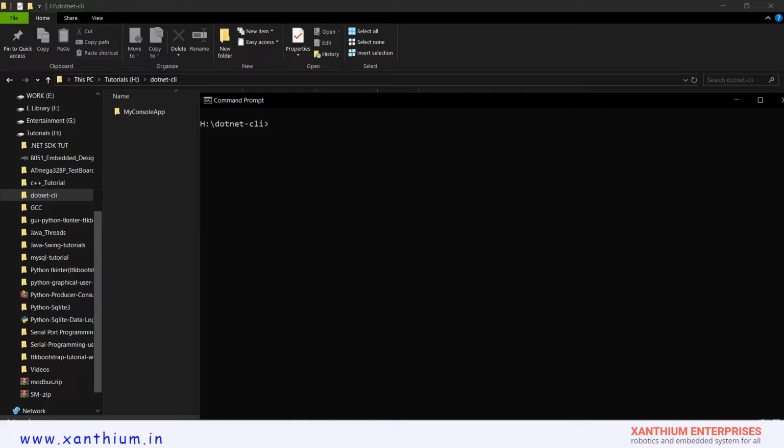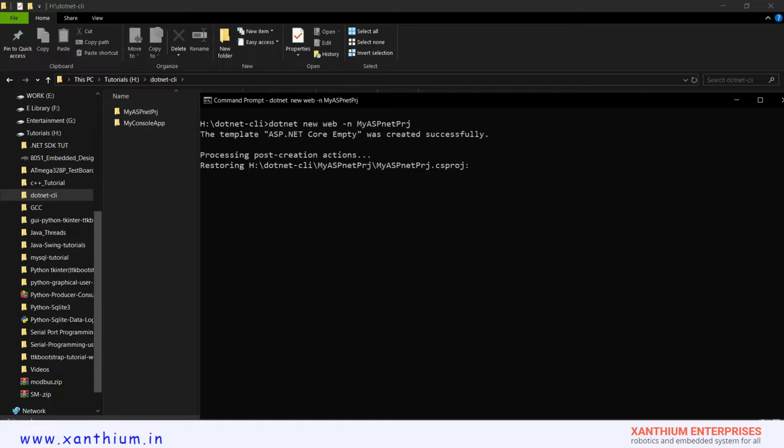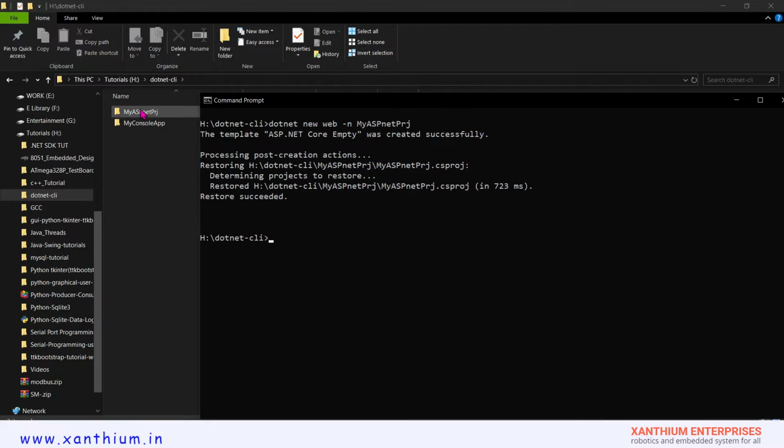We can also create a web-based project using ASP.NET Core and the C# language. So you can create a web project by typing .NET new web. Then you can name your project. So I'm going to name it. So this is the name of the project. And now we'll press enter. So this is going to create an empty ASP.NET project. So you can see the files are here.